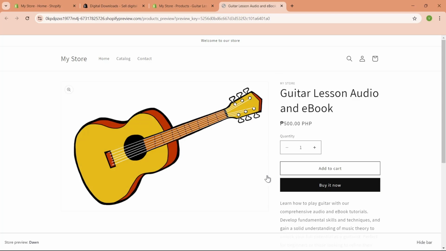And then if your customer or viewer wants to buy this digital product, they just need to click on the buy now button, and they will automatically get a download link once they purchase it.